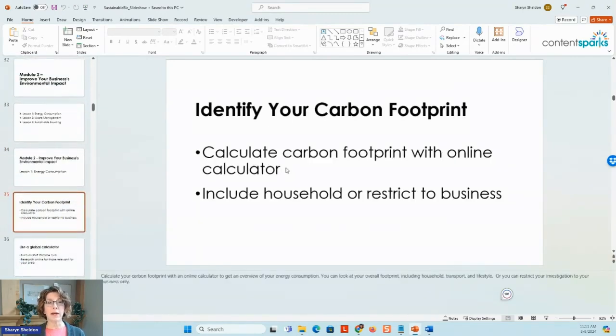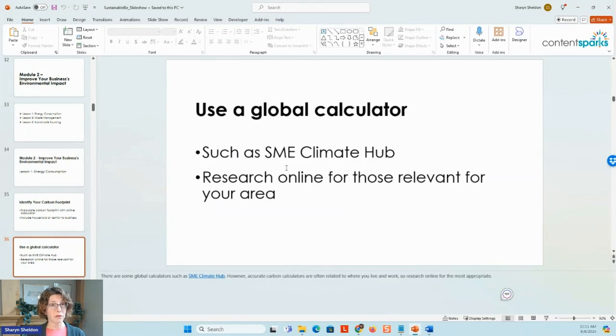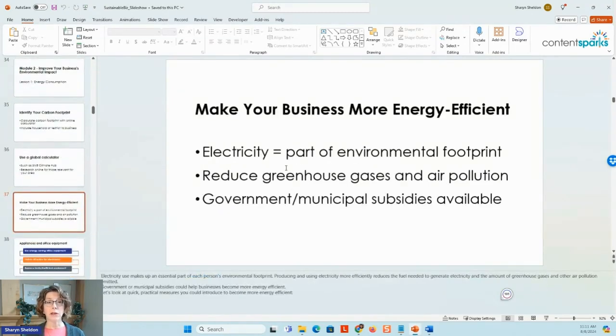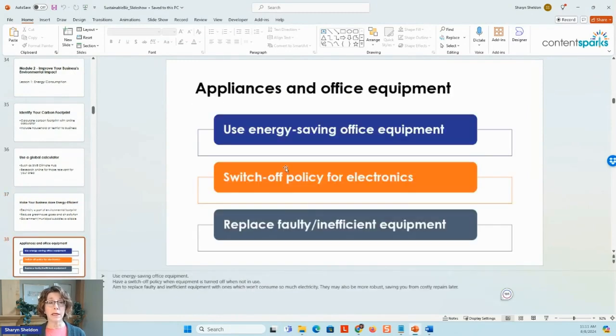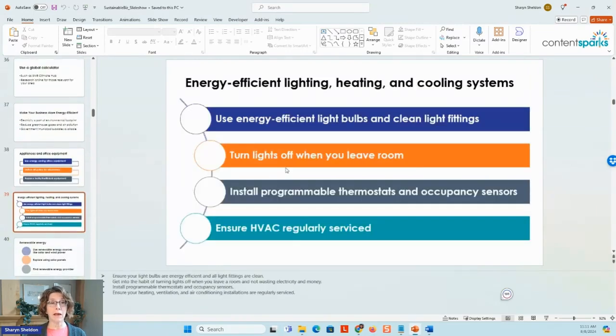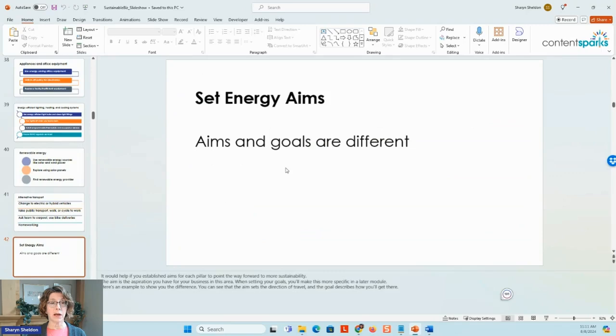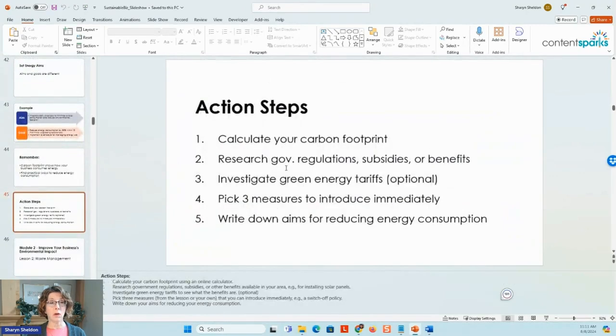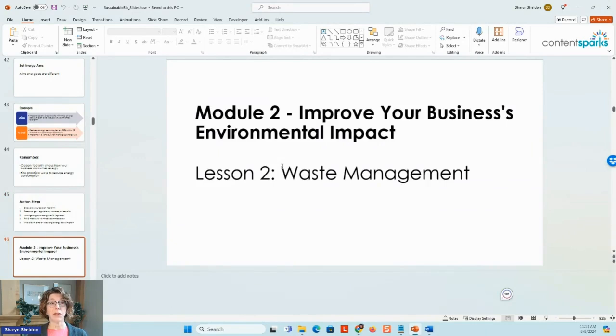And that first lesson is about the energy consumption, looking at your carbon footprint. There are online calculators. There's also household, not just a business location. So if you have a home office, there are global calculators for doing that. You're going to direct people to those. And then there's, again, ideas for different ways that you can save on this impact on the energy side. And then they set an aim, a goal. They do some calculations, pick out three measures that they can introduce immediately. These are things that will go into their action plan at the end, their sustainability plan.